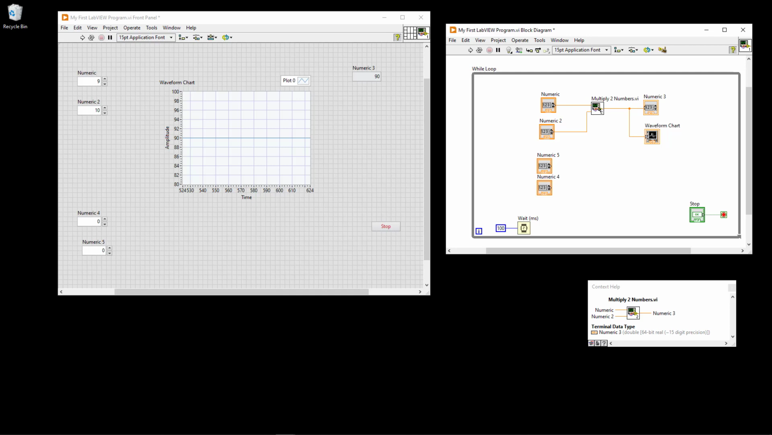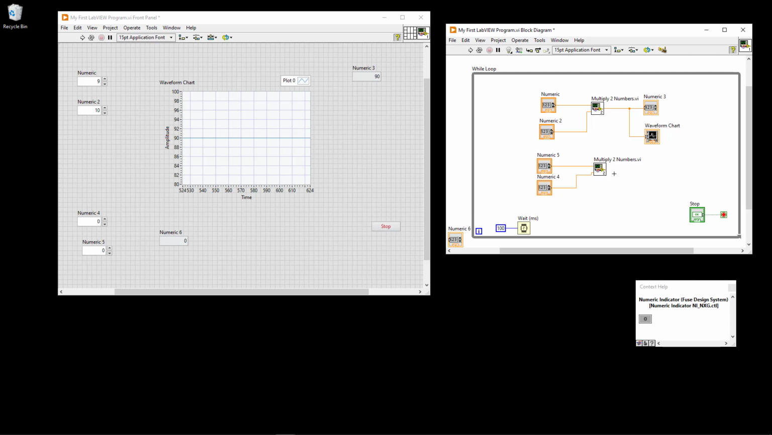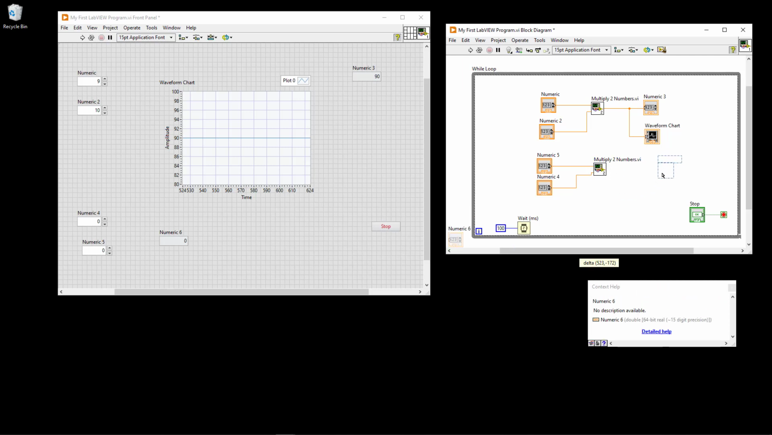either I can click the control key on the keyboard, and hold the mouse in while I drag this down here, and then I will make a copy of this function, and then I can just wire this one together like this. And then I also need to make a new numeric indicator, which is here like this.